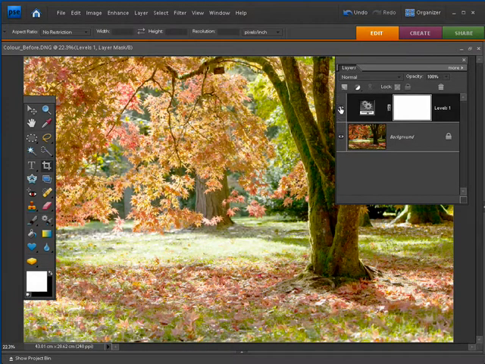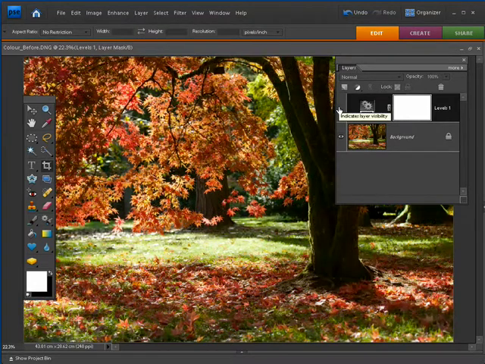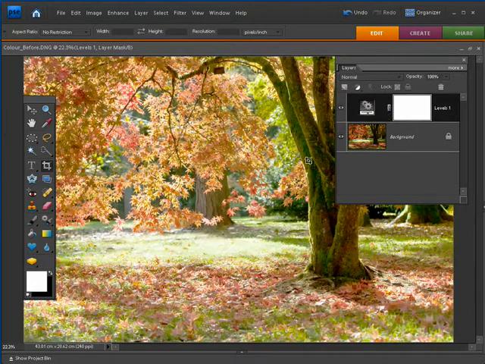We can turn that on and off by clicking the eye here, and you can see the before and the after. Now we're only interested in the tonal change of the tree. It is blowing out the background even more, but we can fix that in just a second.